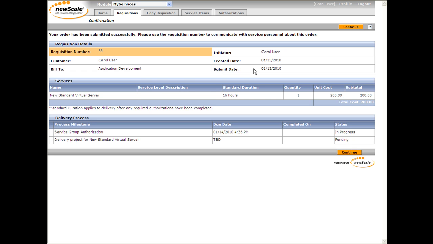a number of different information here, including the duration that's expected, as well as some cost information if the service is designed to have that type of information. We can also see here that there's an authorization that's going to be required before the delivery process. So this is giving Carol all the information she needs to know what to expect and set the expectations up front about when she's going to get her server and the process it might have to go through.